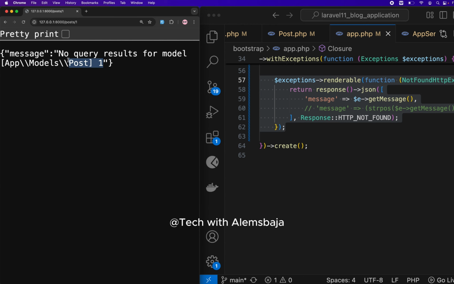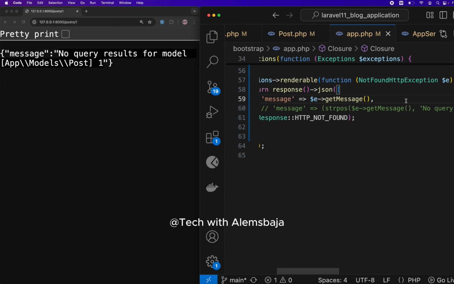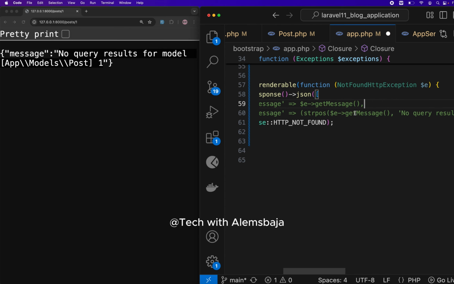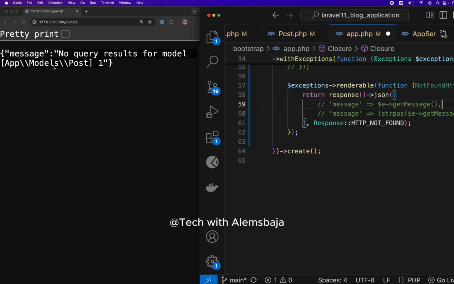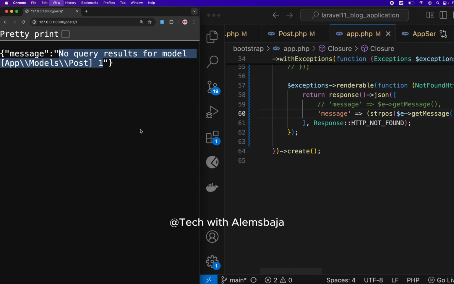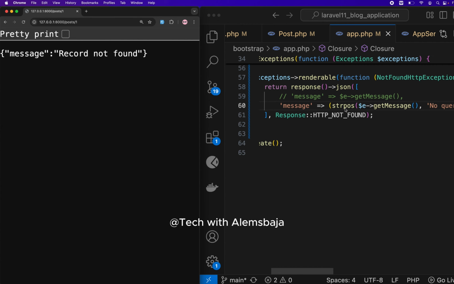However, you don't want to return this kind of view to the user, okay? So you want to customize this message. What I do is that I comment this out, and I say getMessage, and if there is no query result for model in that particular error message, return record not found, or oops, an error occurred. We don't want to return such a response, because this is quite a technical error, so it is not relevant to a user. They don't really know the meaning of that. So I'm going to save, uncomment this, and try again. So you see it says record not found, compared to just returning a technical error message. So this is a better way of handling that in Laravel 11.